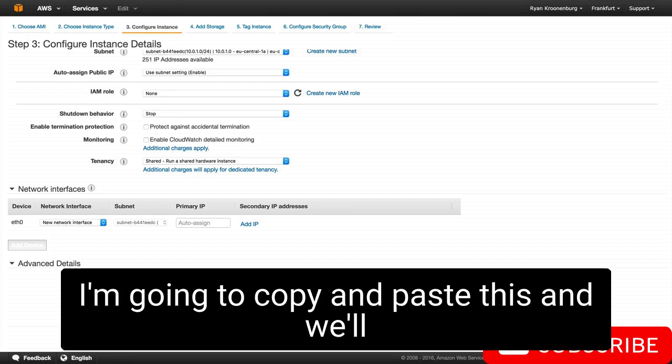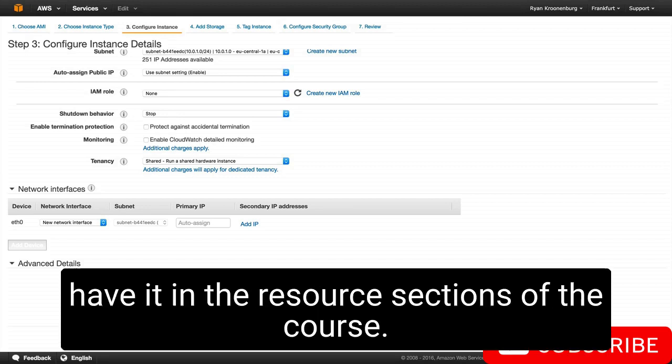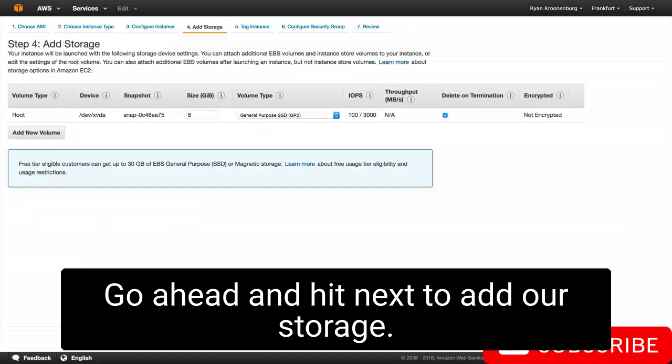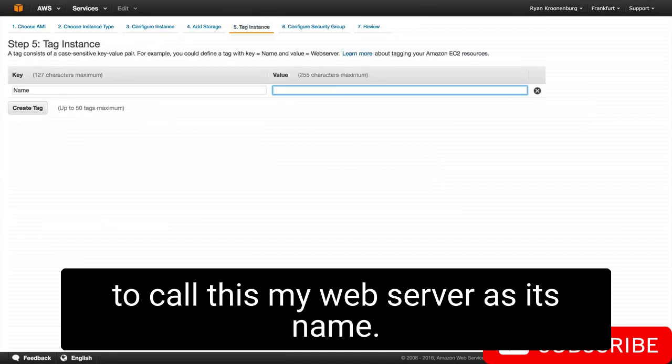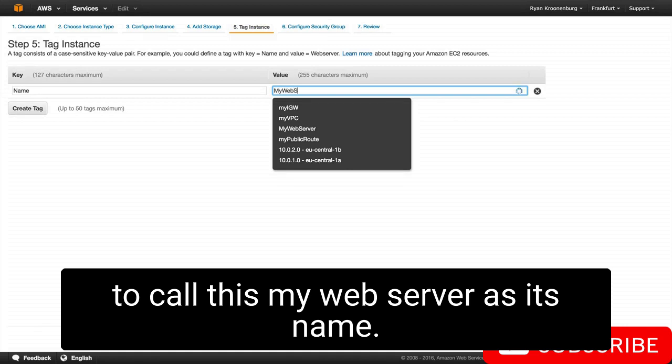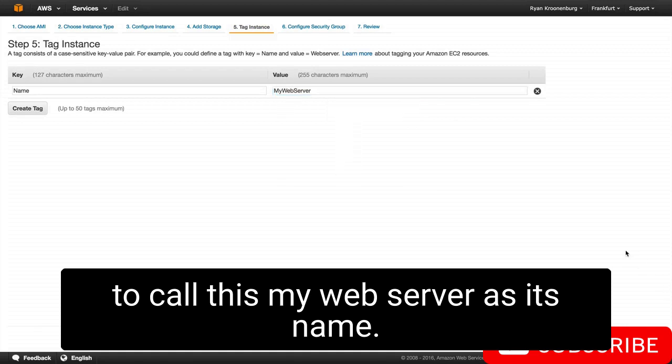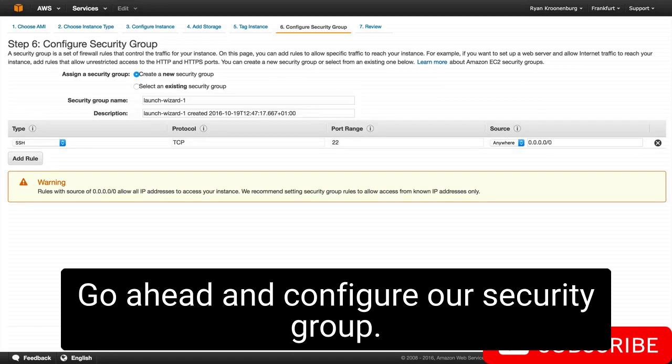I'm going to copy and paste this, and we'll have it in the resource sections of the course. Go ahead and hit next to add our storage. We'll keep the storage as default, and I'm just going to call this my web server as its name. Go ahead and configure our security group.